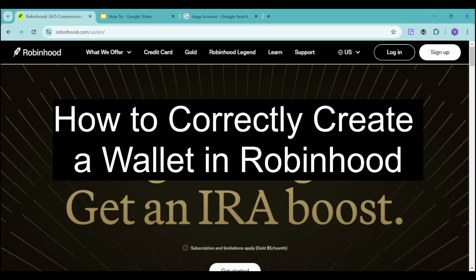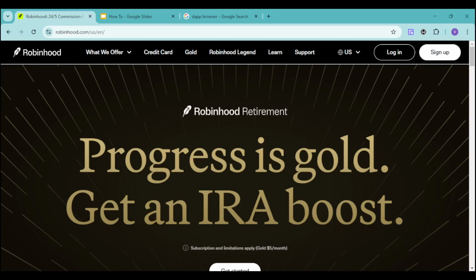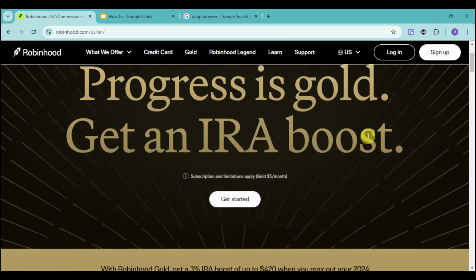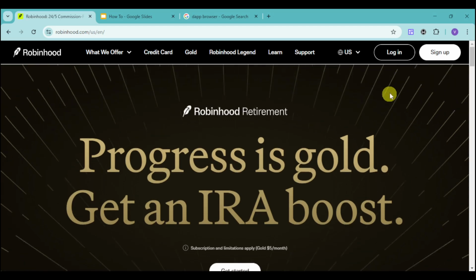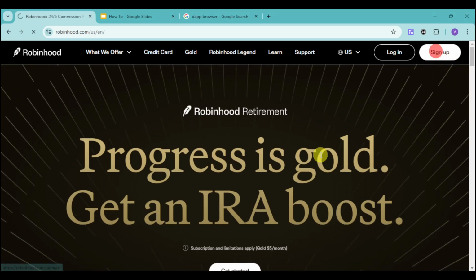In this video, I'll show you how to correctly create a wallet in Robinhood. So I have in here this website, Robinhood, which is robinhood.com, and you should be able to see this. If you want to create the wallet, head over and click onto this Get Started option right here from the website, or click onto this Sign Up option right here. So you can head over and then click on that.